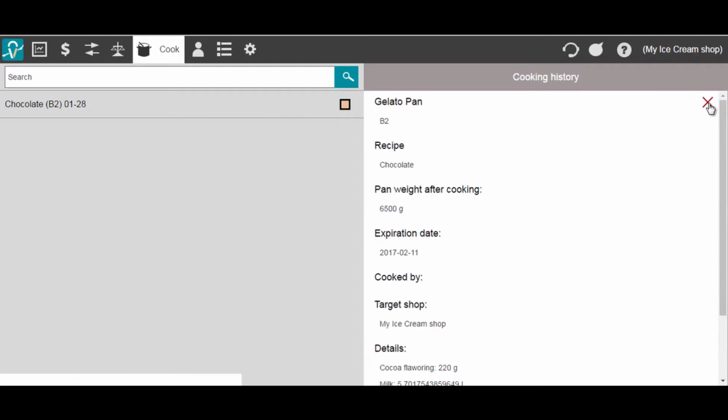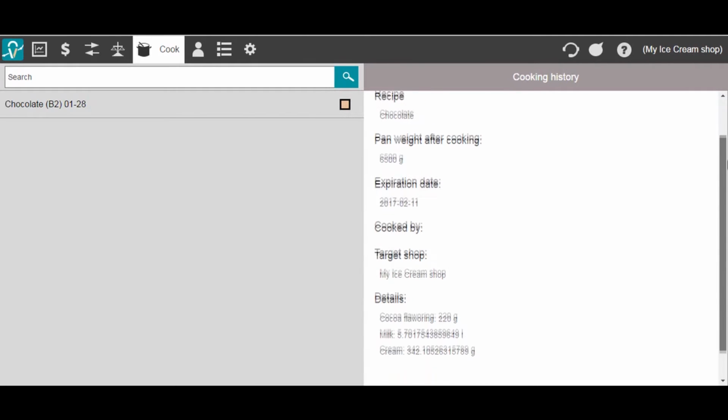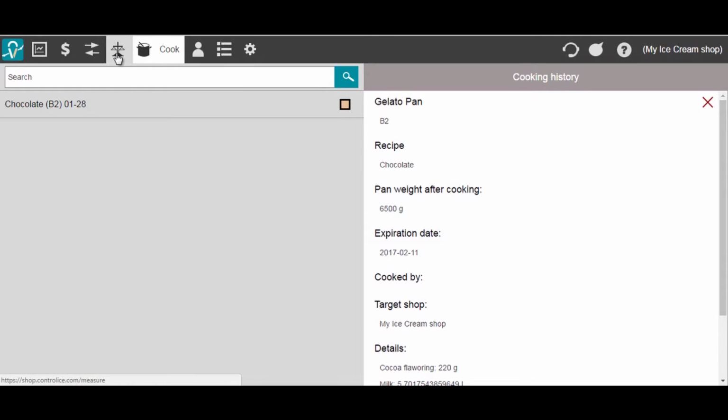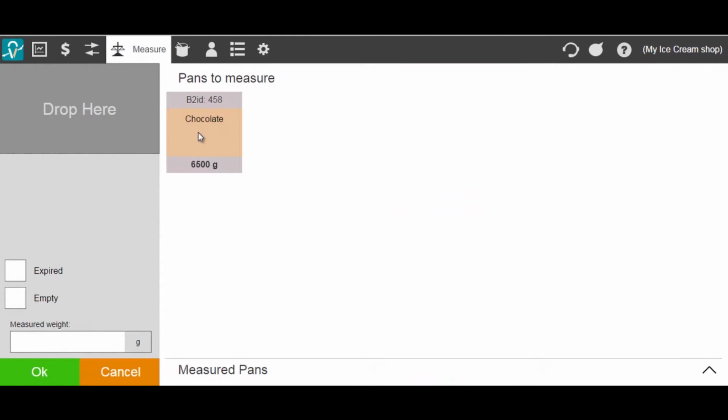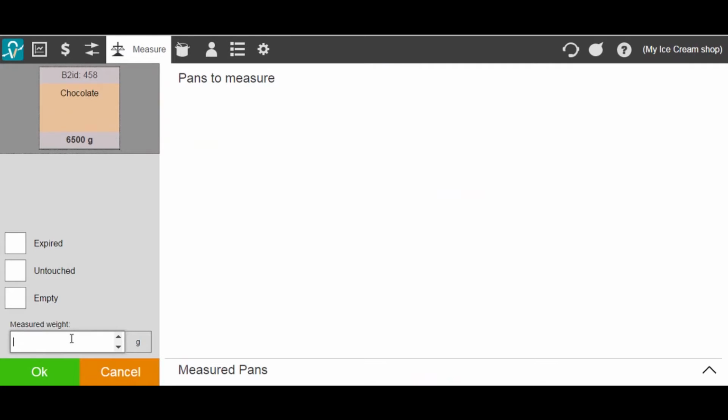The clerks and cashiers can view the prepared ice creams on the Weighing tab, and also here they have to weigh the pans every evening. For the weighing, simply drag the pan on the gray square and write in the pan's weight together with the ice cream that's in it. If the pan is empty or it's untouched, just check the appropriate box and click the OK button.